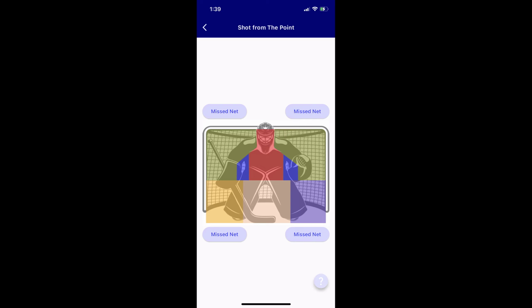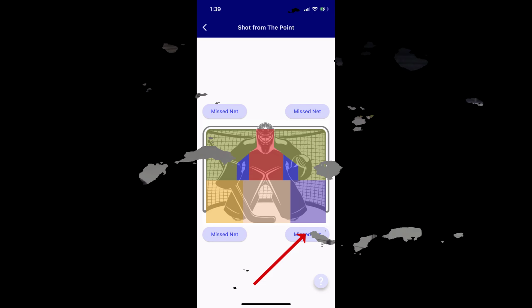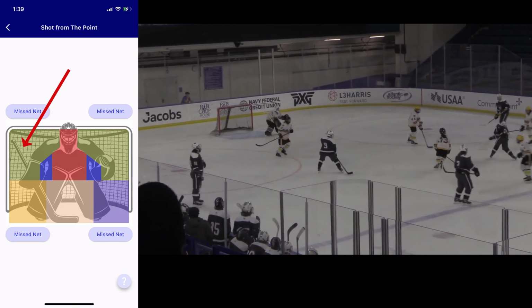The low shots would be shots that miss the net low. So for a low shot, low blocker, you click this miss net button, and for a low shot, low glove, you click this miss net button. Here are some examples of shots high blocker.